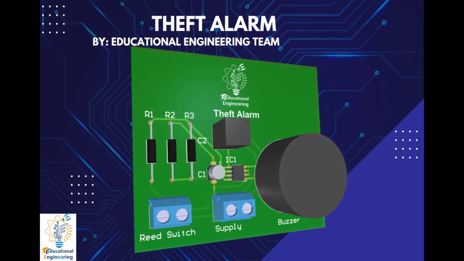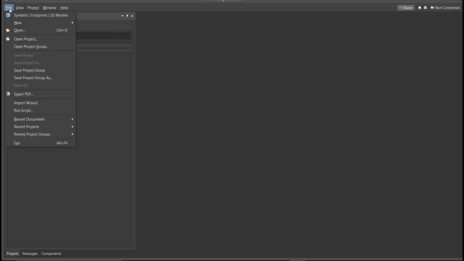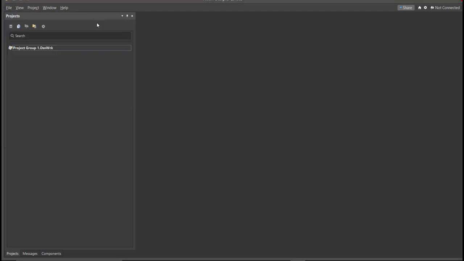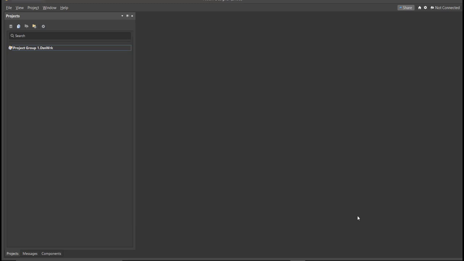So now, let's go to the Altium. First, you should have a PCB project file. In order to have a PCB project file, click on File, New, then Project. Then, you can set here the project name and the folder in where you want to save your project. So for this case, let's put Theft Alarm in the project name. Then click Create.